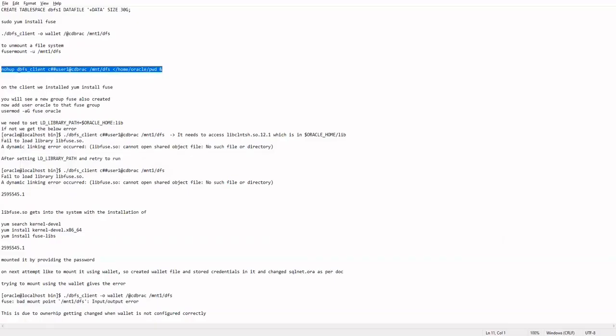This time I'm just referring to DBFS client. This is the binary that helps us mount the file system, and we are mounting it as user c##user1. There is one recommendation that we should not be using the system user to mount the file system. They recommend using one user, and this user needs to be granted some additional privileges to mount the file system. So that is the thing.